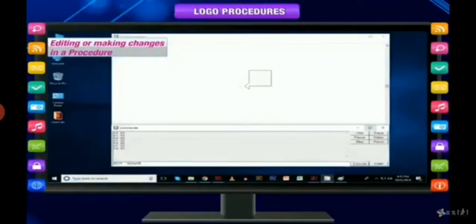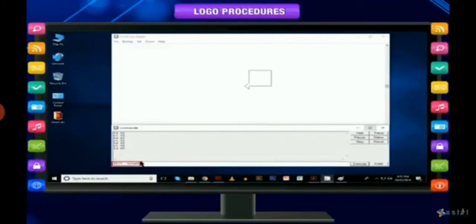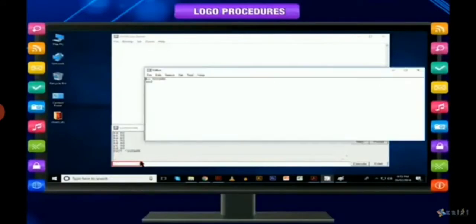Editing or making changes in a procedure. You can make changes in the set of commands you have stored in a procedure. Sometimes you may need to do corrections. If you have typed something wrong or forgot to give space in between two words, we can do corrections or make changes by using the editor window.